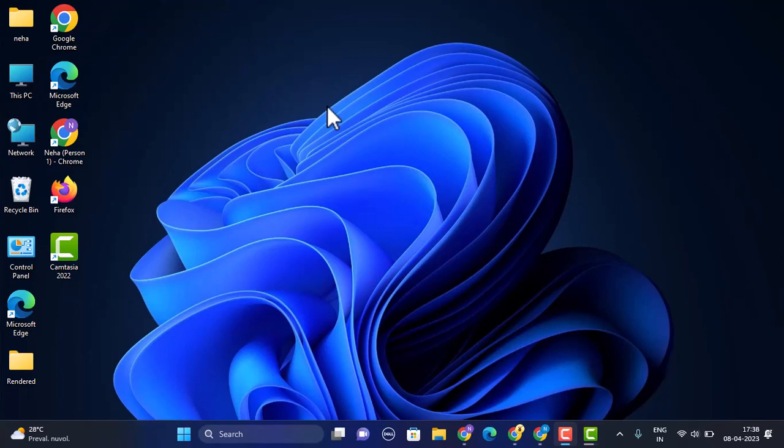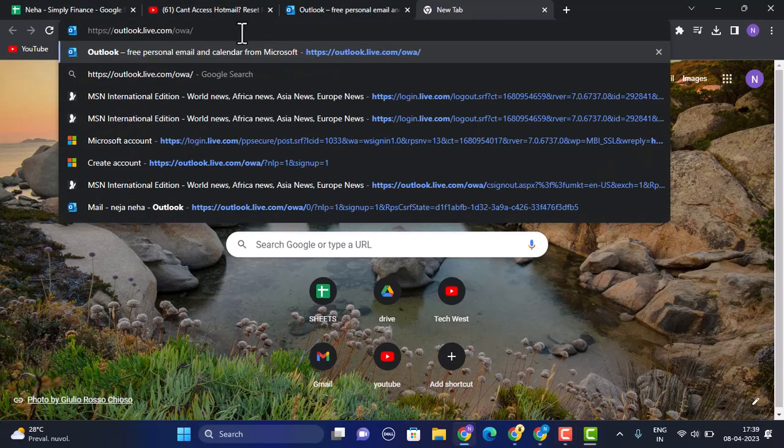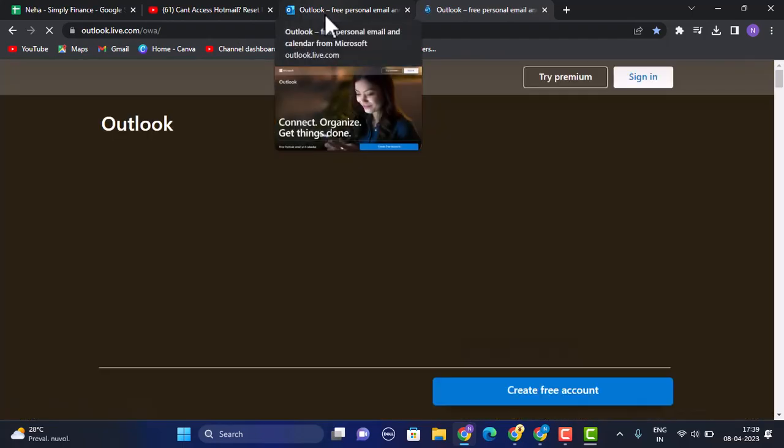In this video, I'm going to be showing you the steps on how you can recover your Hotmail account. In order to recover your Hotmail account, first thing, open up your web browser. After that, on the search box, type in the link that is outlook.live.com/OWA. I'll make sure to leave the link in my description box below.